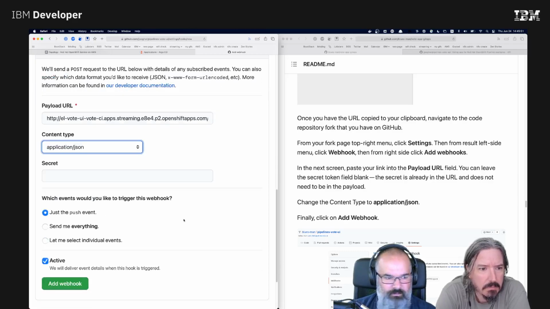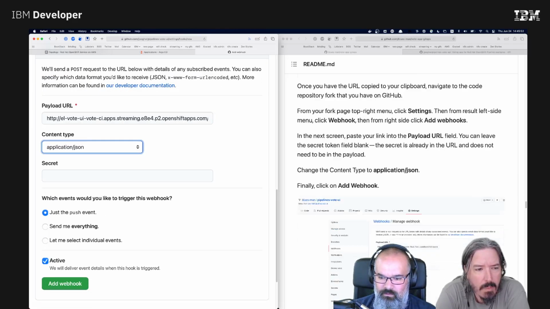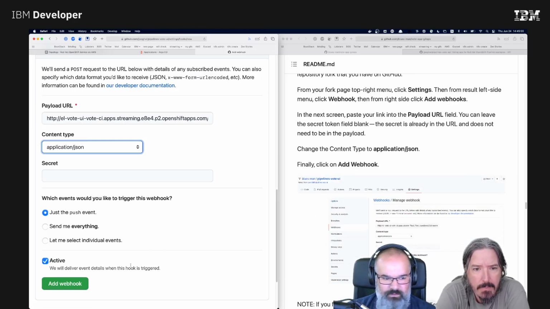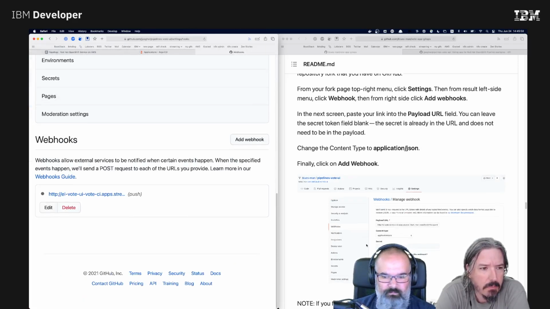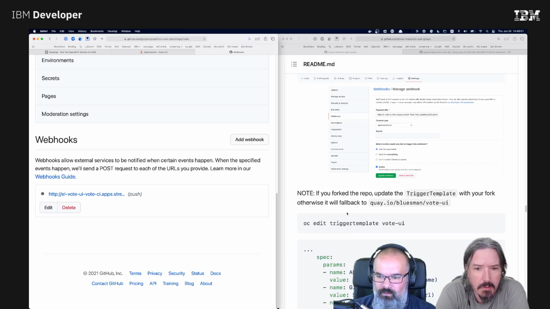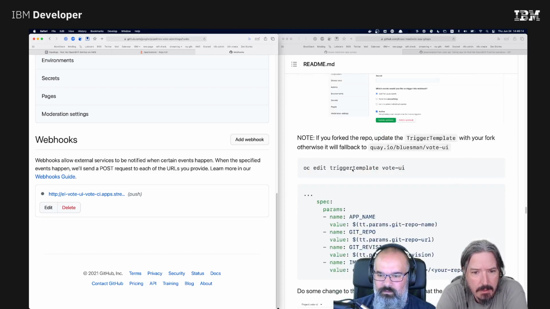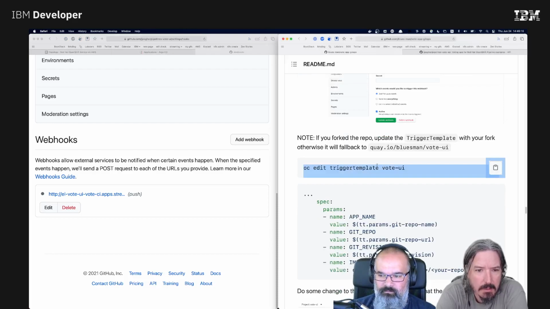JSON, and then just a push event, and then add. Okay. Update the trigger template. That is oc edit. It tells you right there. Let's see, edit.